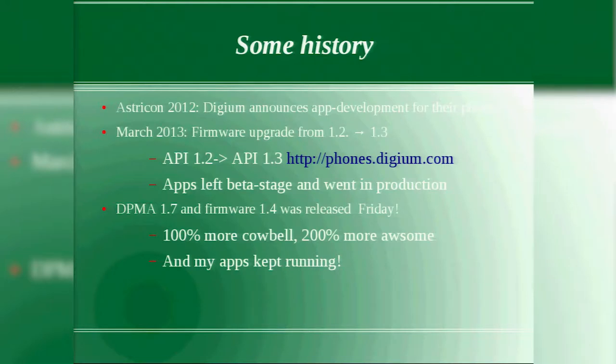Now, this past Friday, they brought out firmware 1.4 and also API 1.4, again with a lot of changes. We can do a lot more now for creating apps. But I'm lucky, all my apps are still working. I installed the 1.4 firmware yesterday evening on the phones I have with me, and my apps are still working, so I can do my presentation.